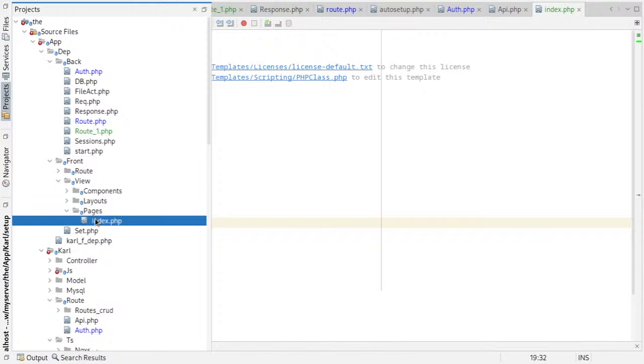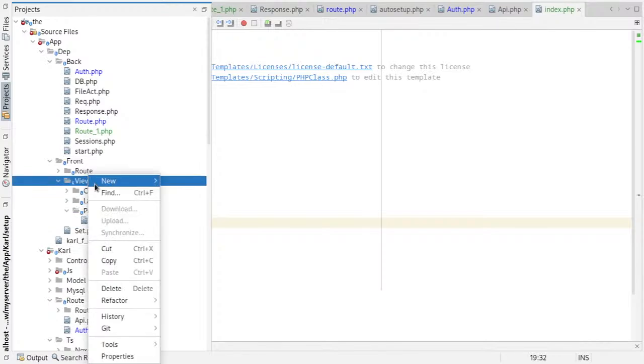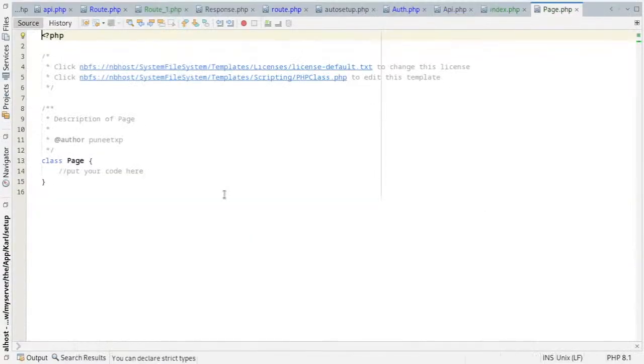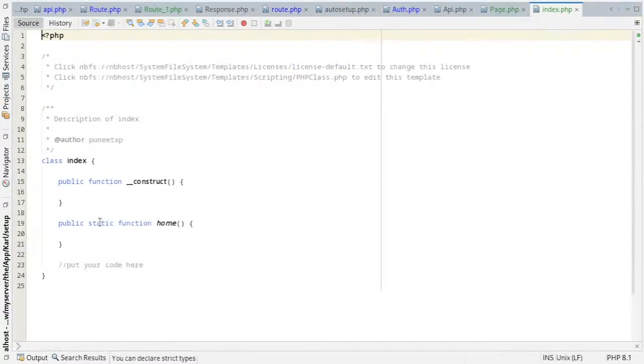I think I got it. First of all, let's just create a new PHP class which is page.